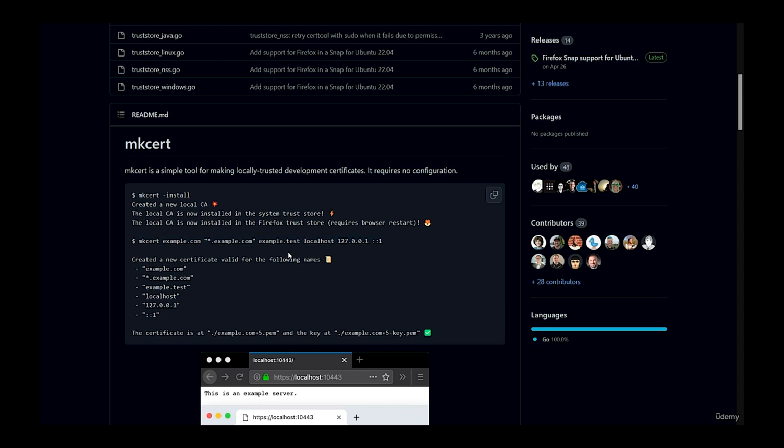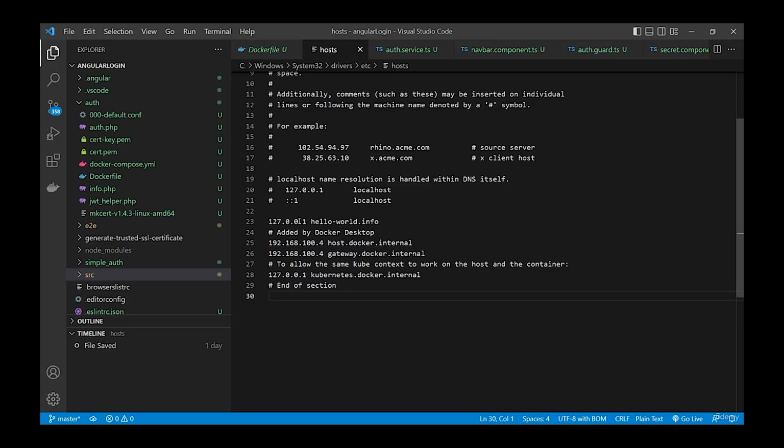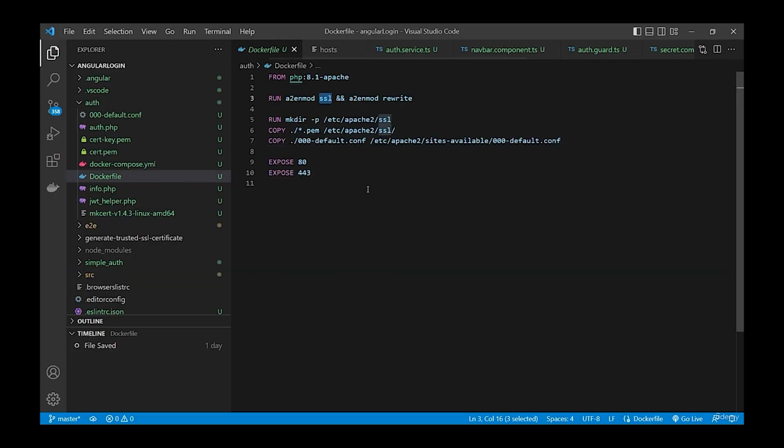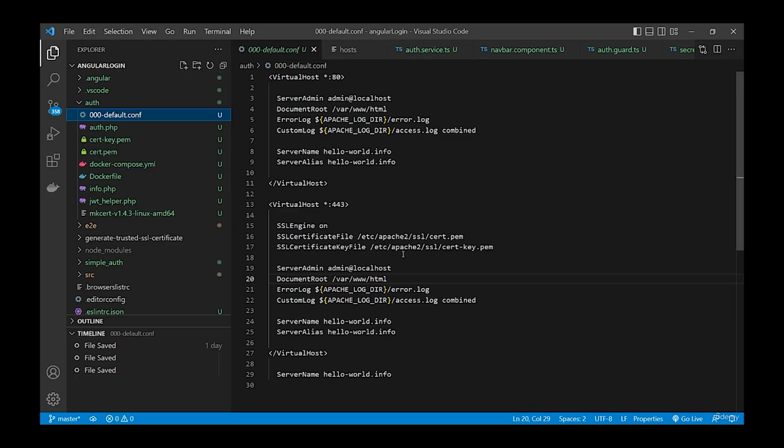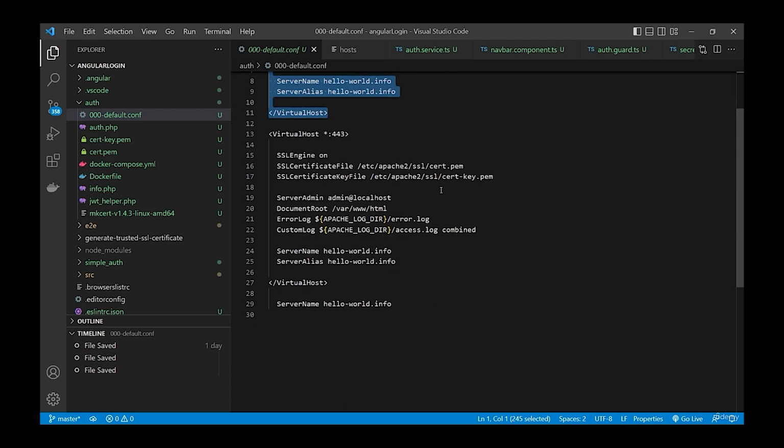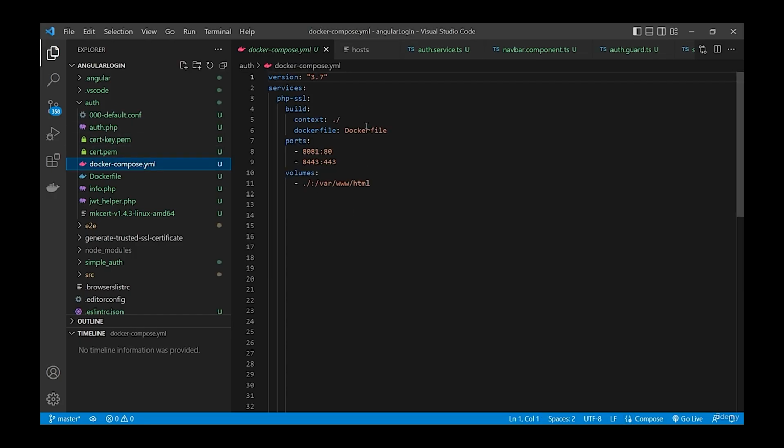Then you go to your host file. Here I've added to localhost hello world info. Afterwards, we are using those certificates and we're placing them inside of the Apache container. And the next thing is also to place the default configuration which will use those certificates. So this is for the normal browsing, and for the SSL browsing, the configuration uses those cert PEM and cert key PEM. So you can rename your certificate keys and then run Docker compose up.